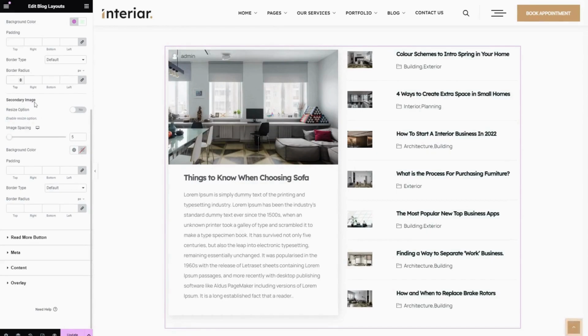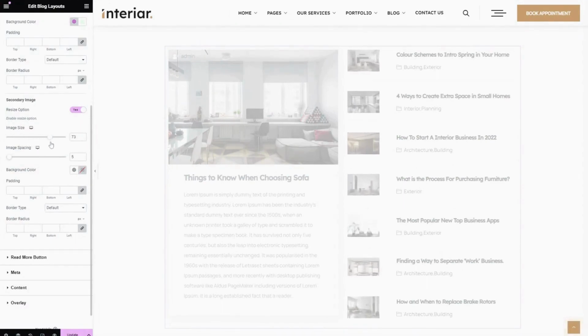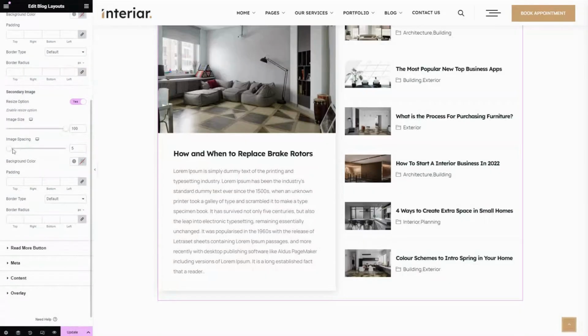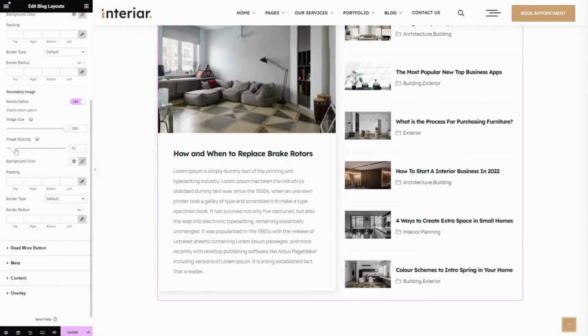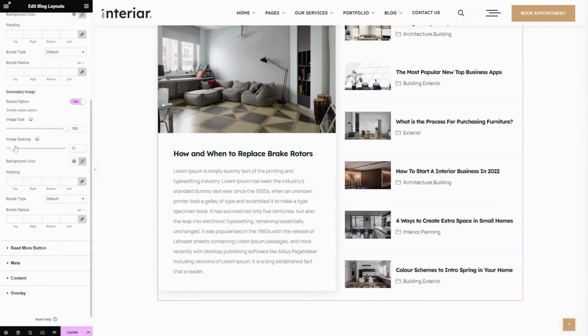And this is for secondary image. You can enable or disable this resize option. And here you can adjust the image size as per your requirement. The next option is image spacing. Here you can change the bottom space of the image as per your requirement. And this is the background color. Here you can choose preferred background color for the image.